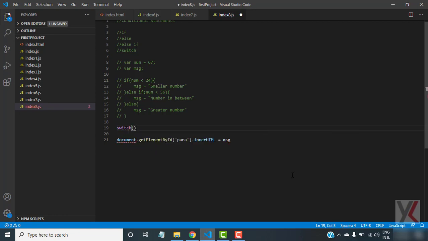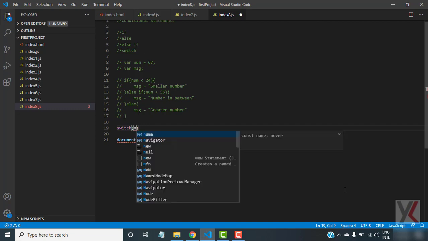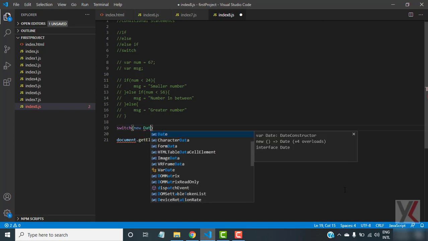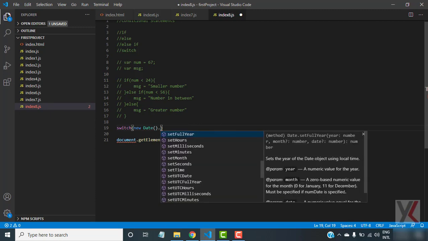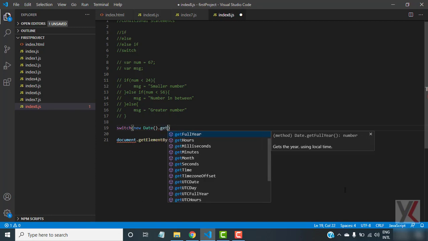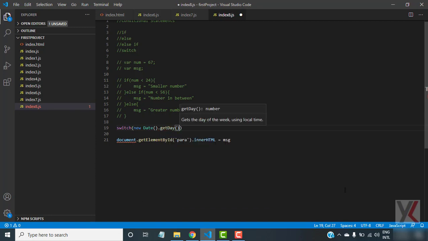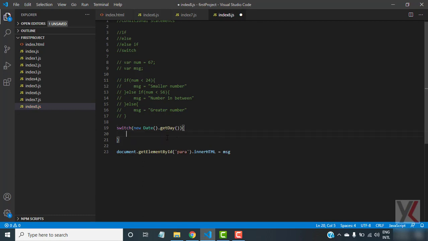Inside this we'll generate our random date. So suppose we'll use our new Date and we'll use the day. Day means like Sunday, Monday, Tuesday. So we'll use our getDay over here. Here you can see we are using new Date().getDay(), and now we will put a curly brace over here. Now here we'll provide our cases.